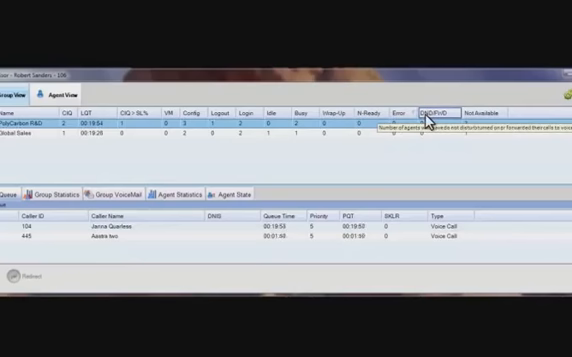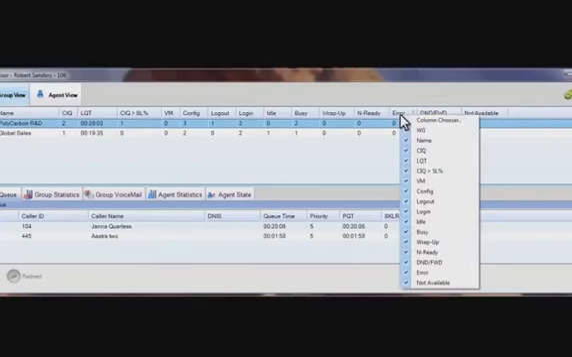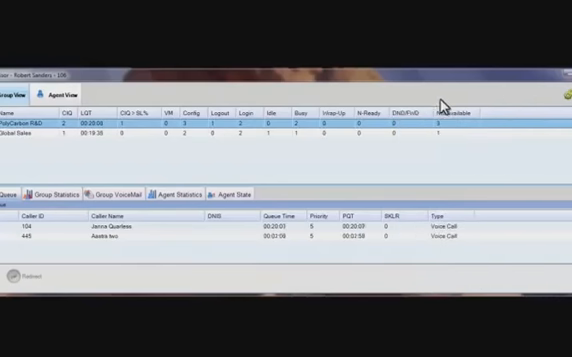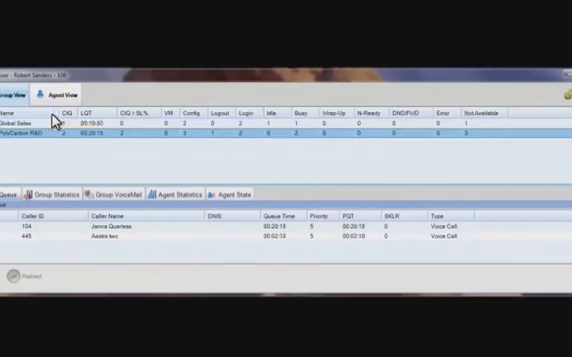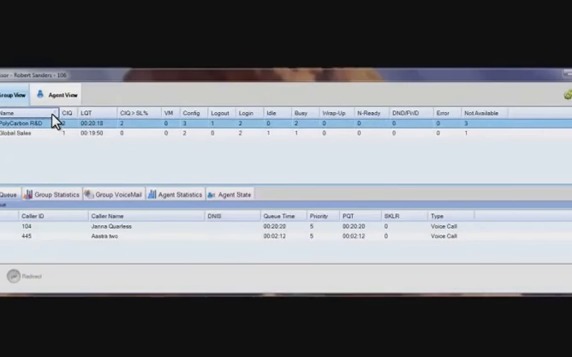Note that throughout this application, columns can be added or removed by right-clicking on the column name. If you want to rearrange the order of the columns, just drag them over each other. Left-click on any column once to sort in ascending order. Click again to sort in descending order. Also, a description of each column will be displayed if the cursor is placed over the column name.